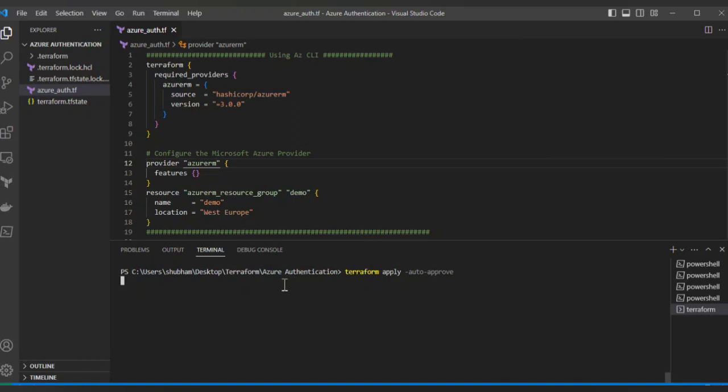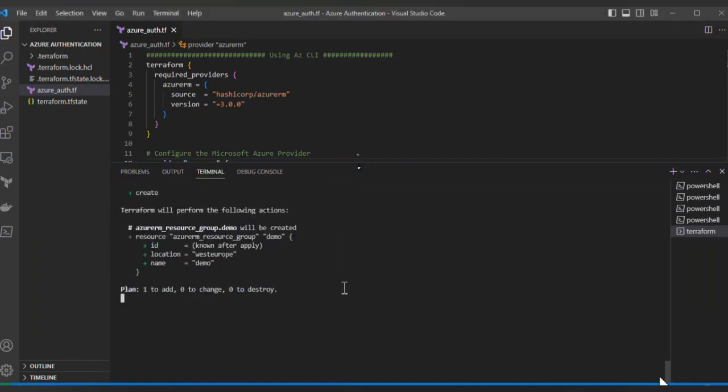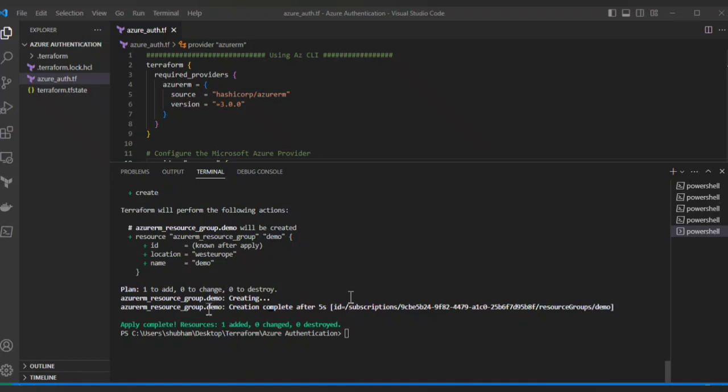So now it will not ask for a prompt, where you have to provide yes or no if you want to create or not. So it will automatically create without prompting. Now it's plan 1 to add, 0 to change, and 0 to destroy. So now it is executing. So now you can see azurerm_resource_group demo creating, and creation completed after 5 seconds.